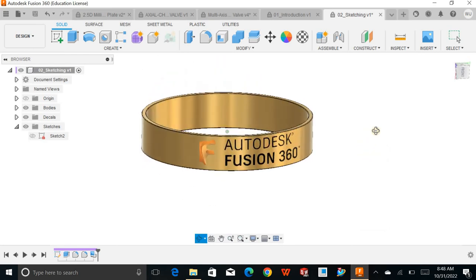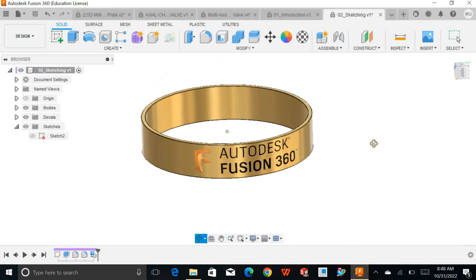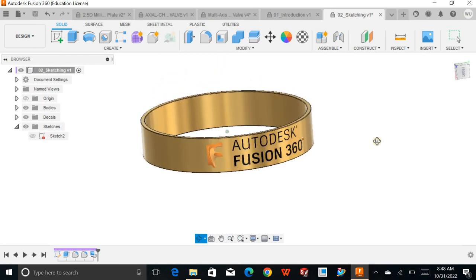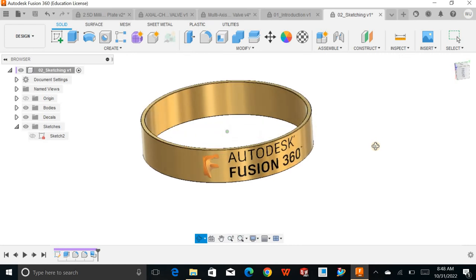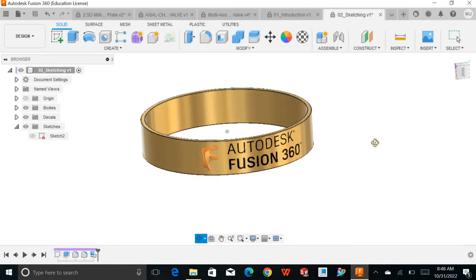See how I just placed this. So hope you enjoyed the tutorial. You can just deal with any kind of images and decals you just put in your 3D models. Just boom. Thank you.